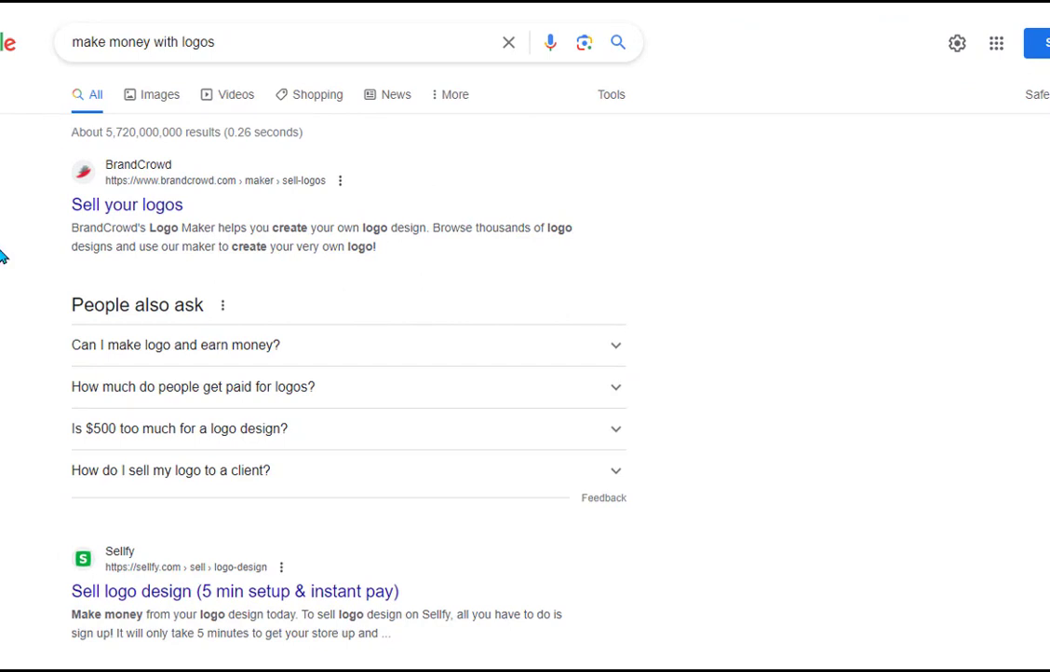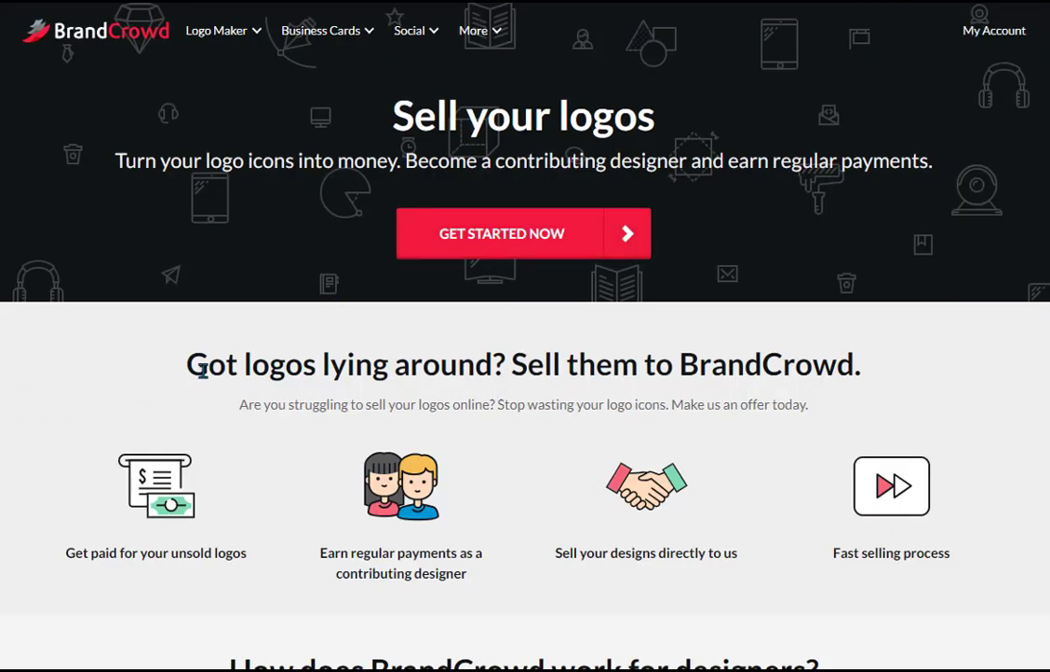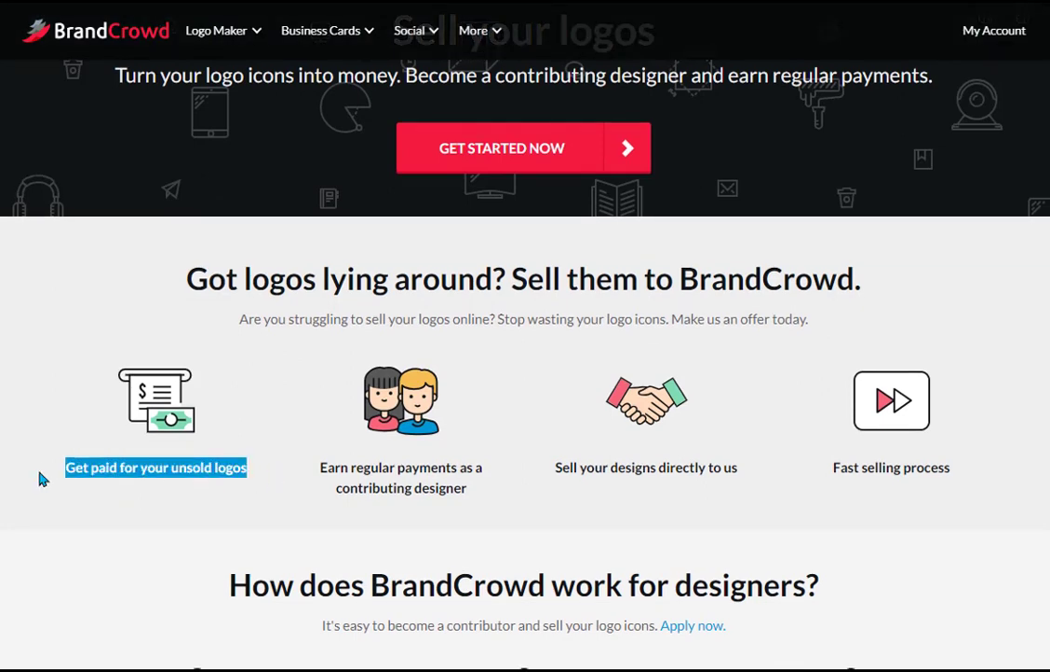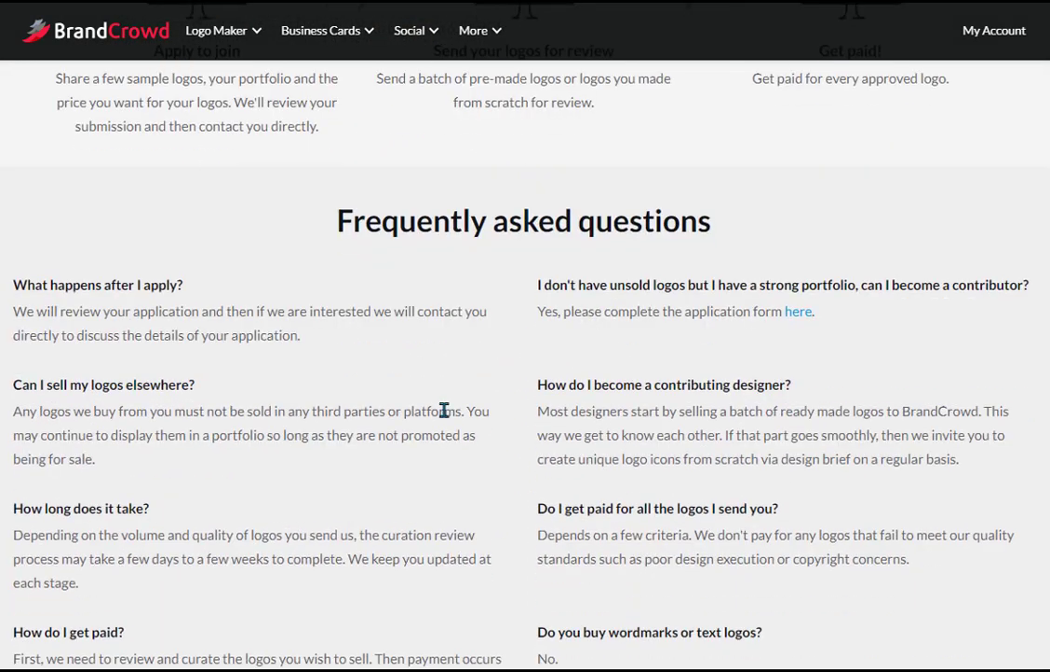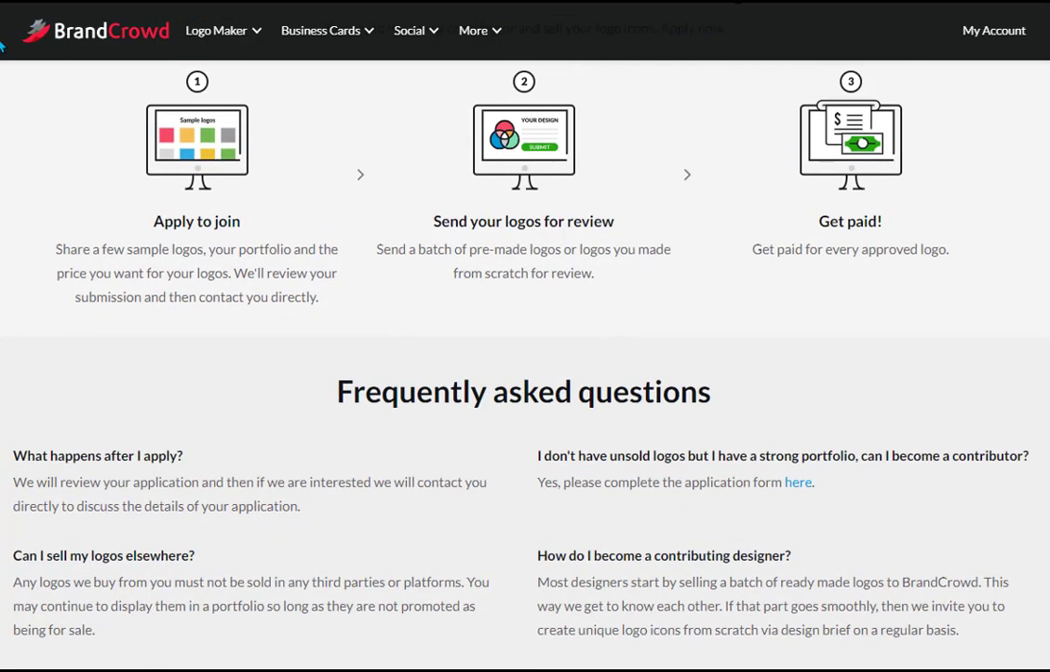So there's lots of different companies that are buying logos or allowing you to sell logos on their platforms. Let's look at Brand Crowd. So here we can sell our logos, right? Get paid for your unsold logos. So you need to look at these sites and work out if they are right for you. I don't use these sites, so you need to look at them. Let's look at the FAQs. I don't have unsold logos, but I have a strong portfolio. Can I become a contributor? Yes, you can. Right, so there's lots of different ways.